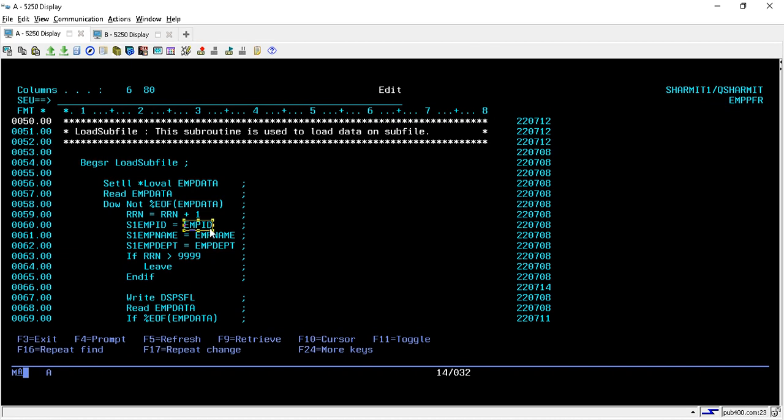So these are my PF fields and these are my subfile fields. I'm just evaluating those values one by one. So I'm writing EMP ID into S1 EMP ID, EMP name, and EMP department. So now for relative record number 1, the data is moved.